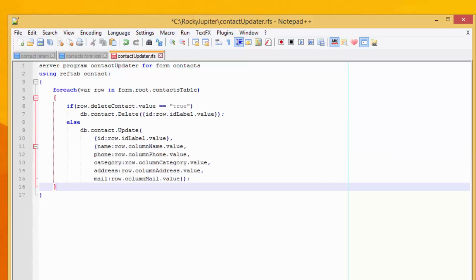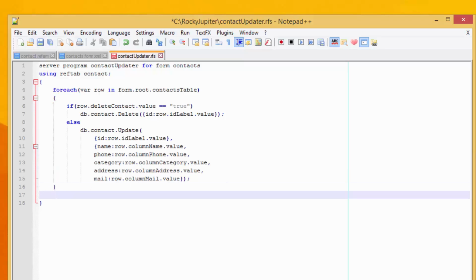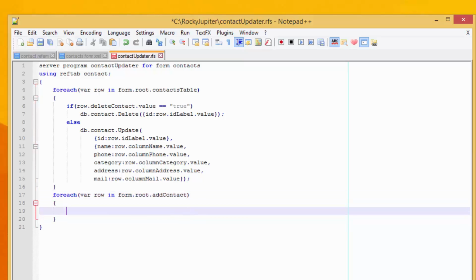In a separate code block, the workflow script should make sure that the items that the user added are indeed added to the contacts reference table. Below the first for each loop, add another one that cycles through the rows that the user generated with the add contact control, and calls the insert method to add a row with the new column values to the reference table.